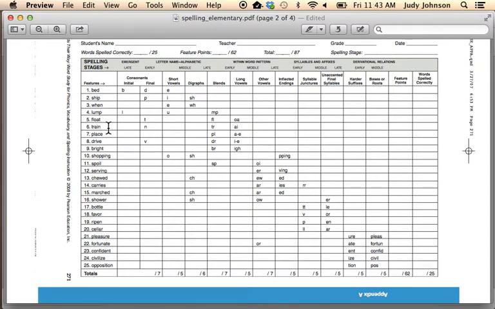But for train, if they spelled it T-R-A-N-E, we would say that they got the N. They did represent the N sound with an N. And they did represent the TR with a TR, the ter. But here's the error. So no check mark here, and we'd put in a consonant E or A-N-E.